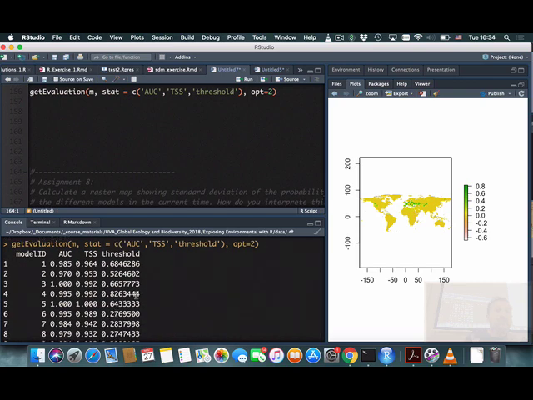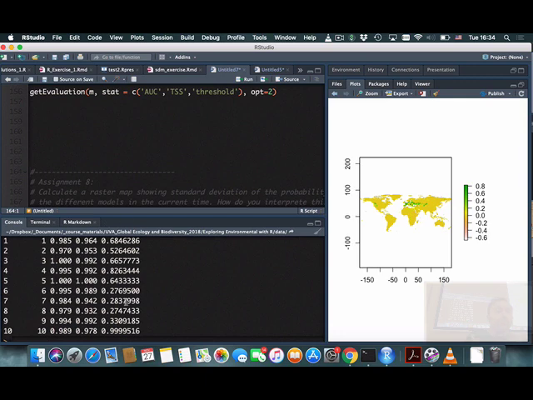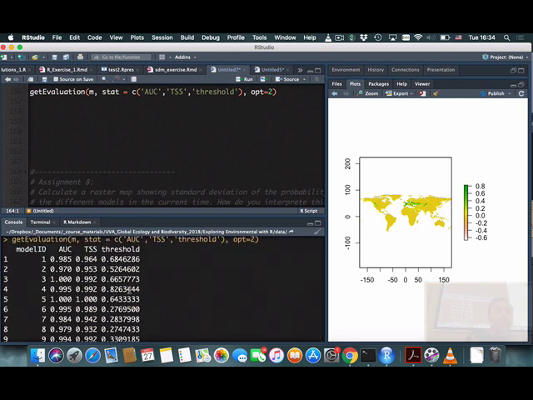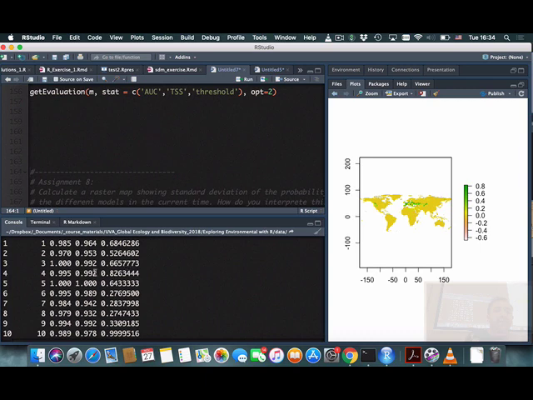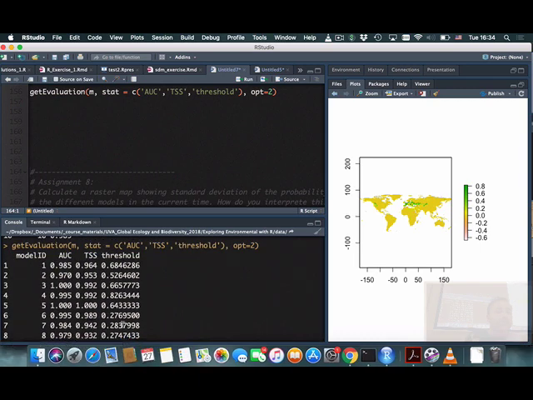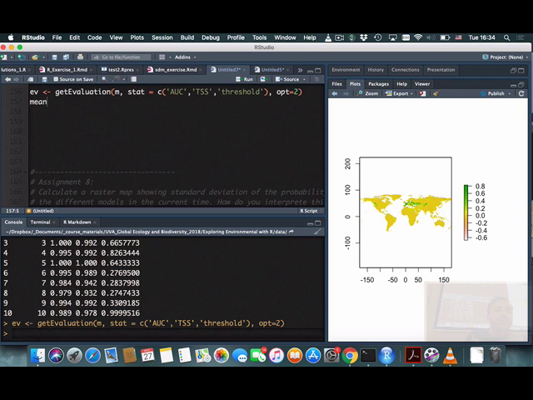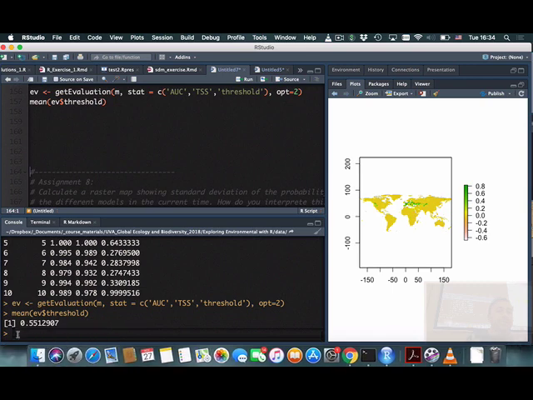Since I use an ensemble, that is an average over all the methods, I should either use the one that has been frequently specified, or I can take an average over this column. If I put it in this object EV, and then I can say mean of EV$threshold, then that would be the threshold I can use to convert the ensemble to a presence and absence.